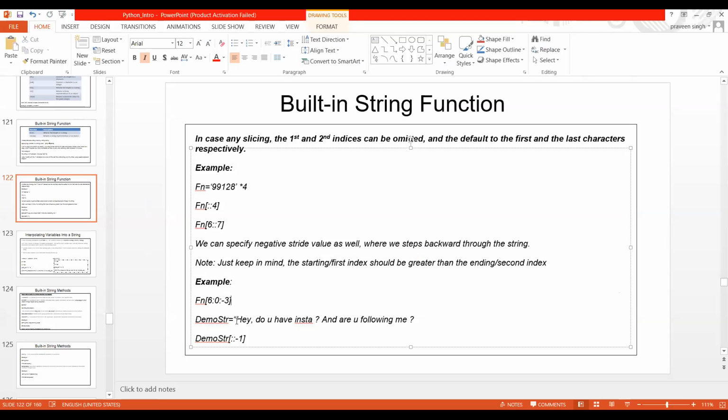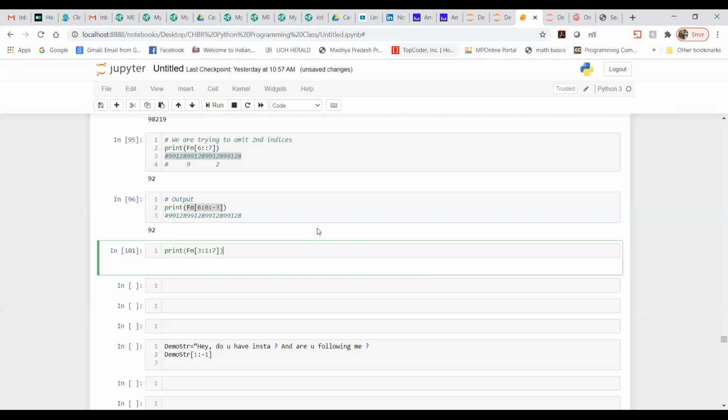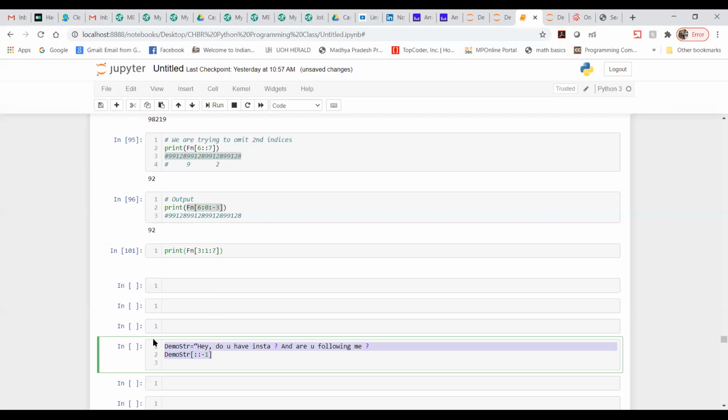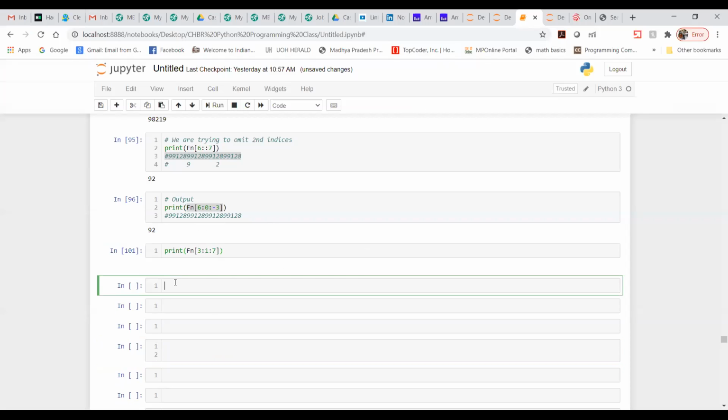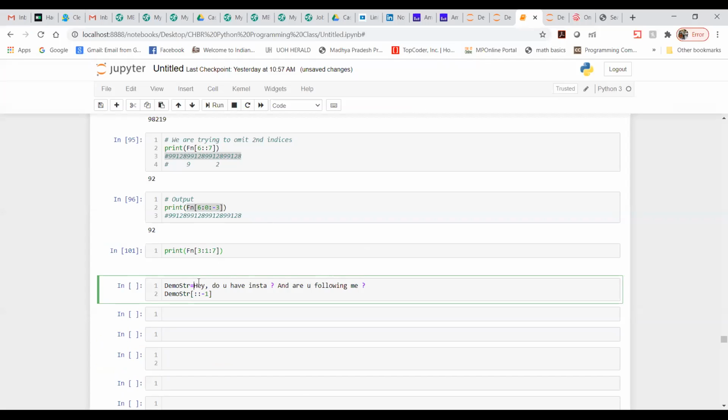Now we will discuss some strings where I just want to mention -1 instead of doing anything else. In the same manner, I have taken this example. You can see I have written this example like this, and if I try to print my demo string, what output should we expect?